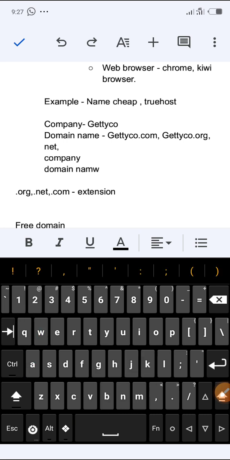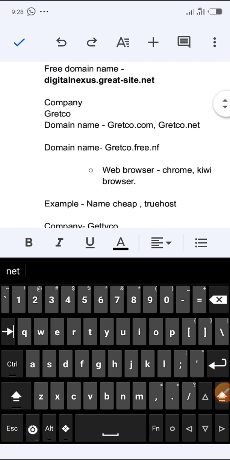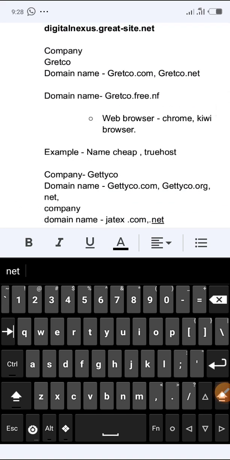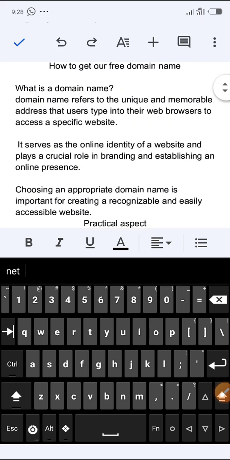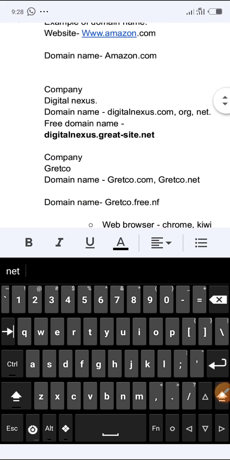Domain name is going to be Jaztech dot com. That is the name of the company, or you can just say jaztech.net, anyone you want to make use of, depending on the domain name you want to make use of. So that's that about that. All right. So the main reason why we are on this training is to get our free domain name.